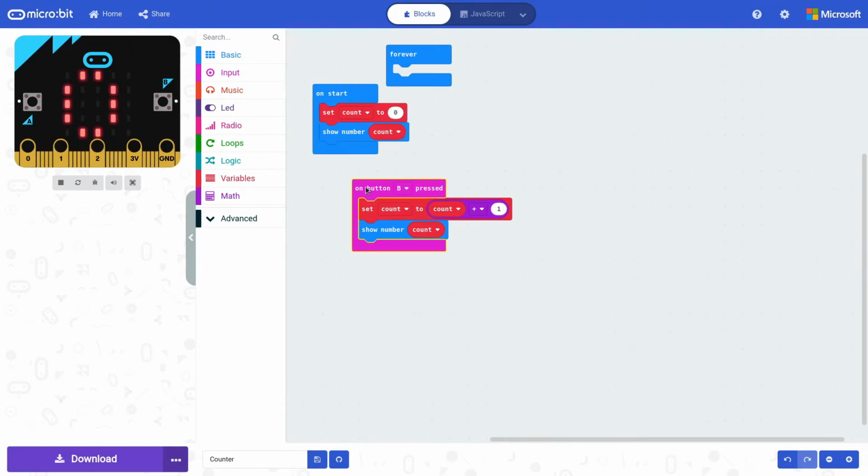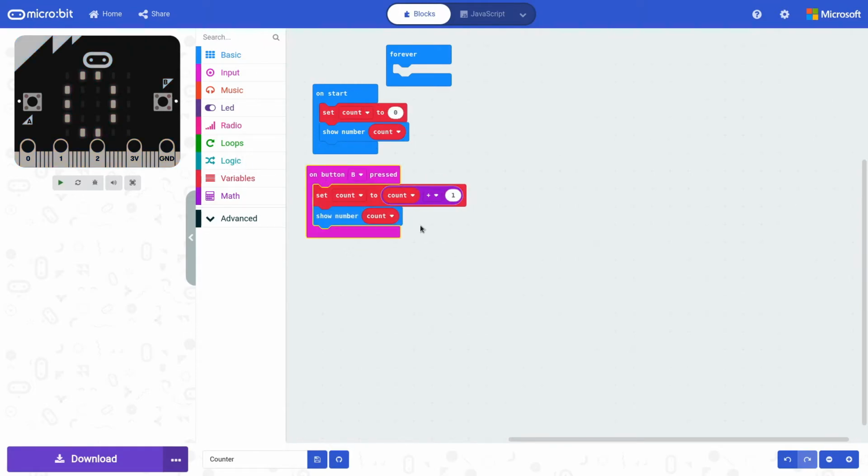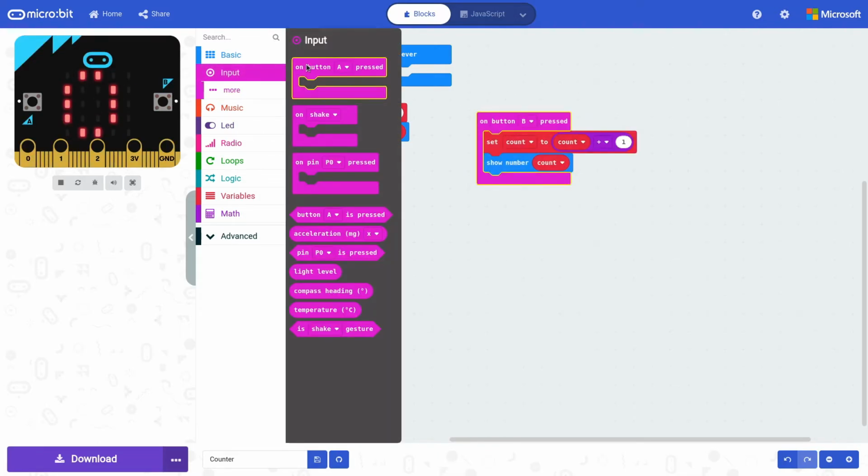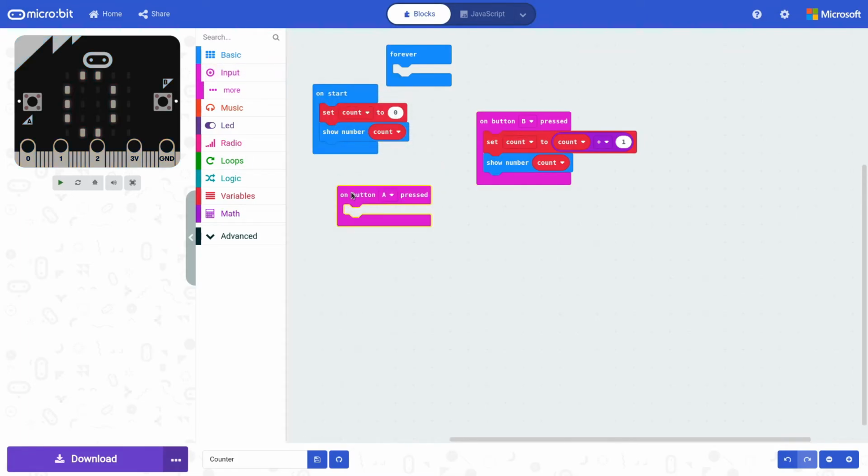Awesome. So now if we push the B button, it should go up by 1. So let's push the B button, and awesome, we have 1. So if we push it again, it'll go to 2, push it again, it'll go to 3, and on and on and on, right? Sweet. So our goal here was to be able to count up and down though, right? So we still have to be able to count down. So let's come up here and grab a button A pressed.